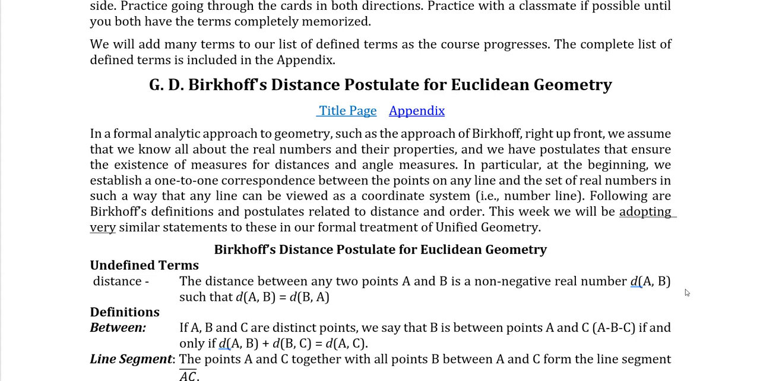a number line. Here are Birkhoff's definitions of postulates related to distance and order. And in a little bit later video this week, we will be adopting very similar statements to these in our formal treatment of unified geometry.